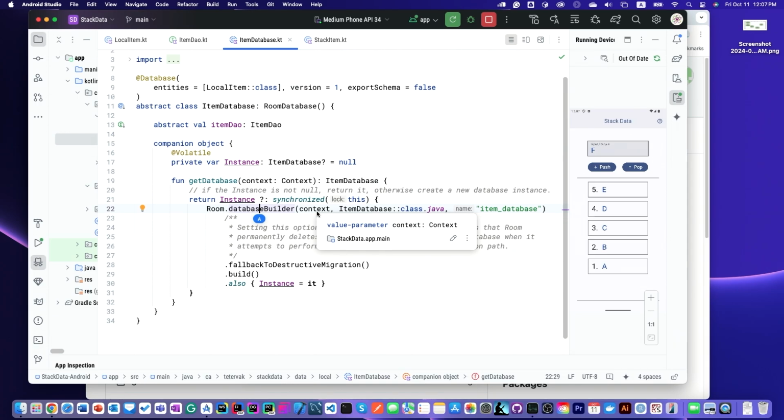Okay. So why do we need to provide context? The reason, please stop chatting. Stop chatting.